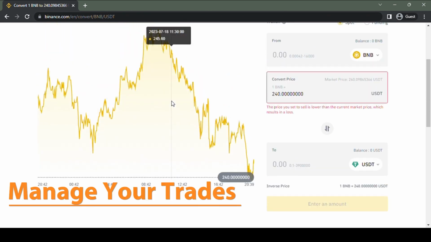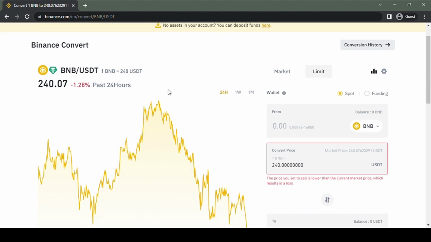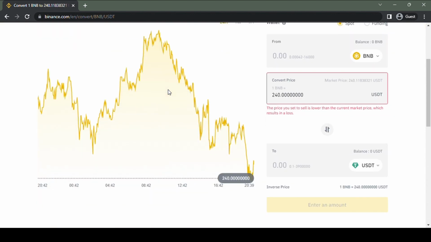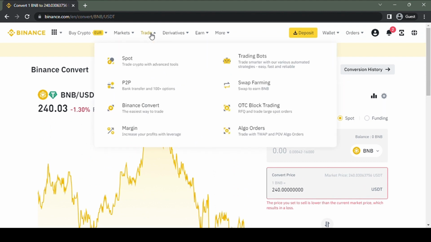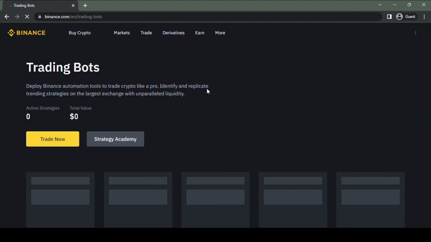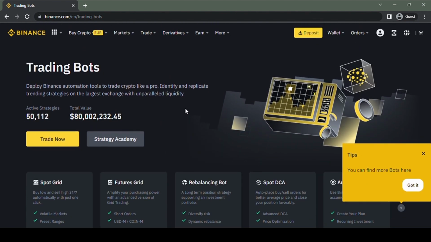For step 7, manage your trades. Set stop loss and take profit levels to manage your risk. Monitor your open trades and market conditions. Consider using trailing stops to secure profits as the price moves in your favor. Learn to read the order book and track the buy or sell walls to gauge market sentiment.